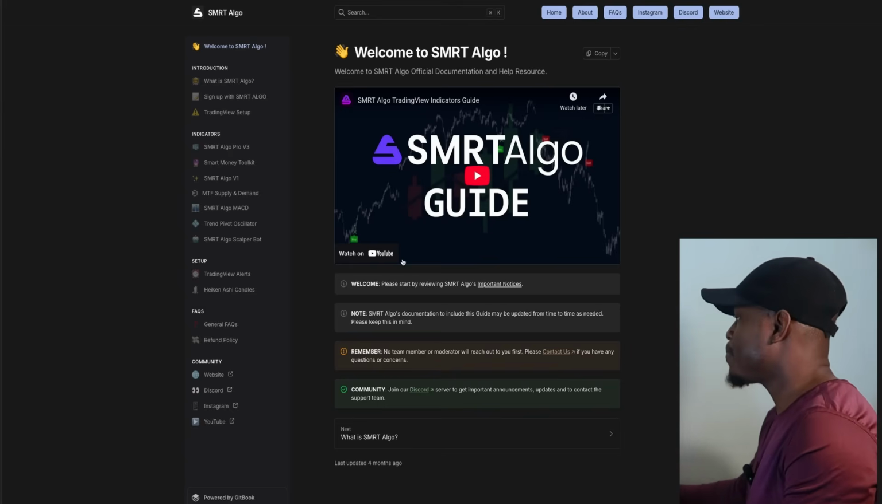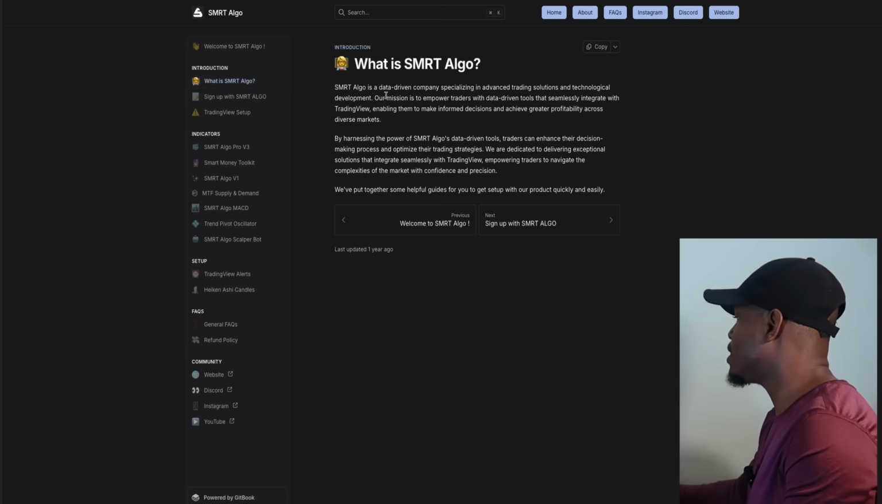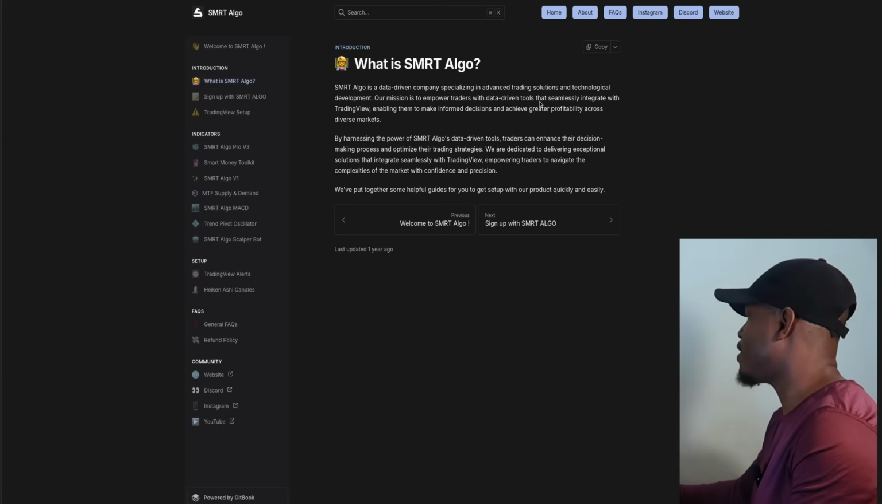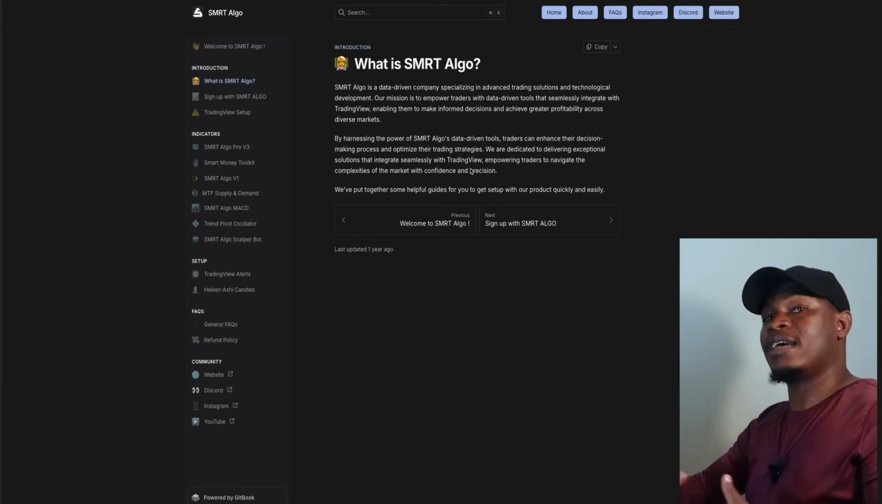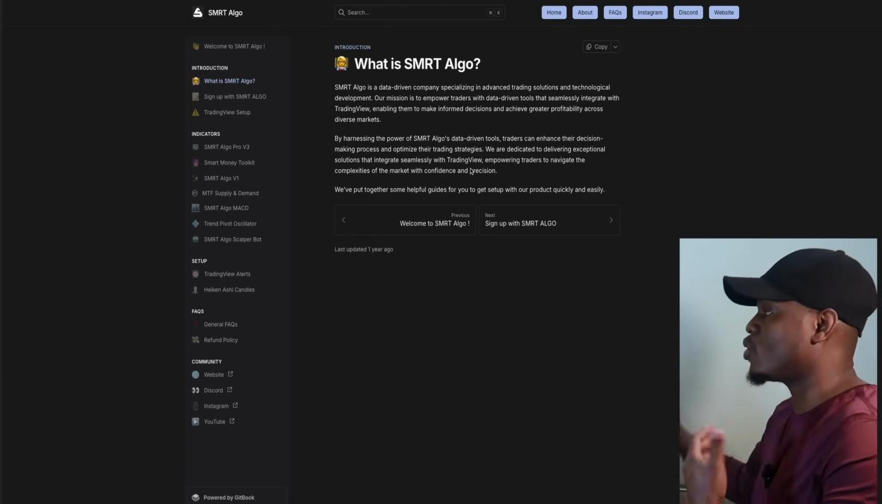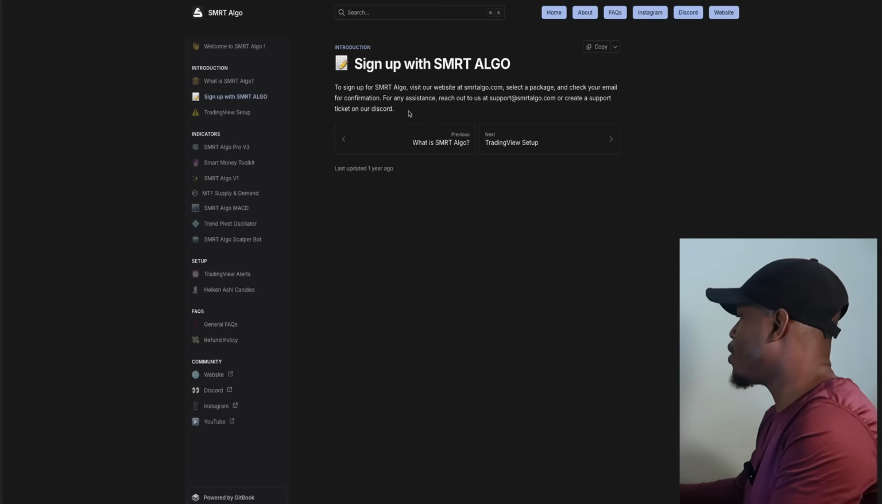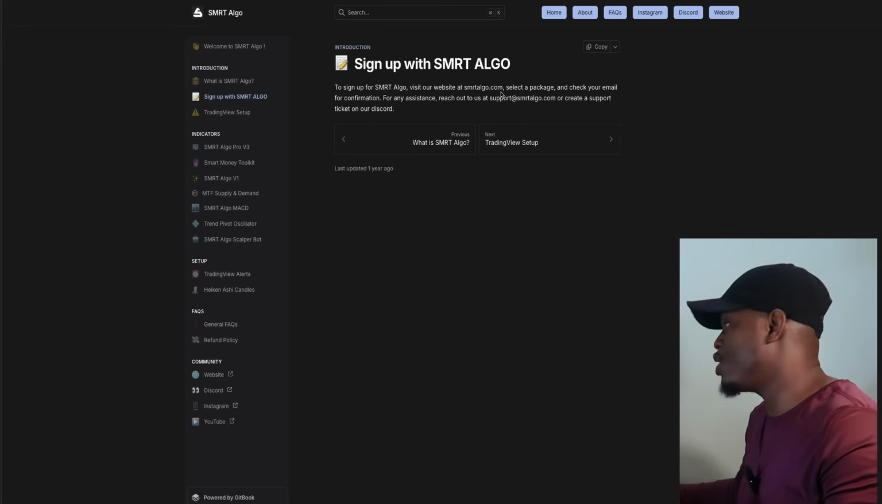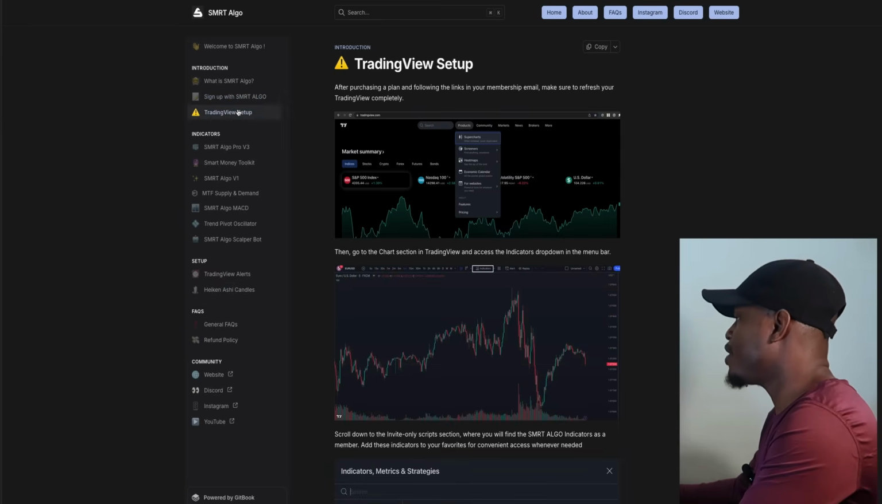So you can see here, you can come to here and then you can ask, what is SMRT ALGO? SMRT ALGO is a data-driven company specializing in advanced trading solutions and technological development. So they develop indicators and algorithms that help you in your trading. That is what this company is about. You can also go and read more about them. So here you can go to sign up. To sign up for SMRT ALGO, visit our website, which is this. I'll leave also the link in the description of this video. Or you can also reach out by sending them an email here.